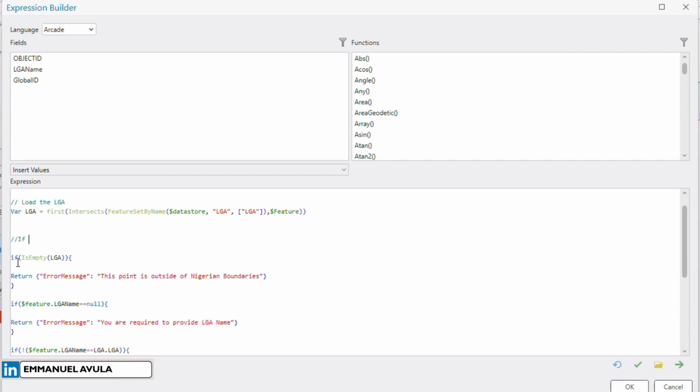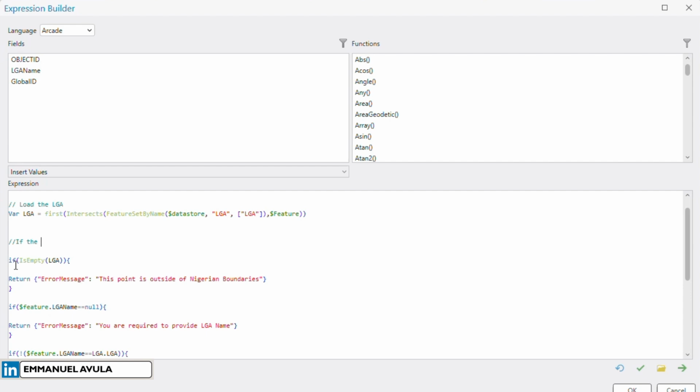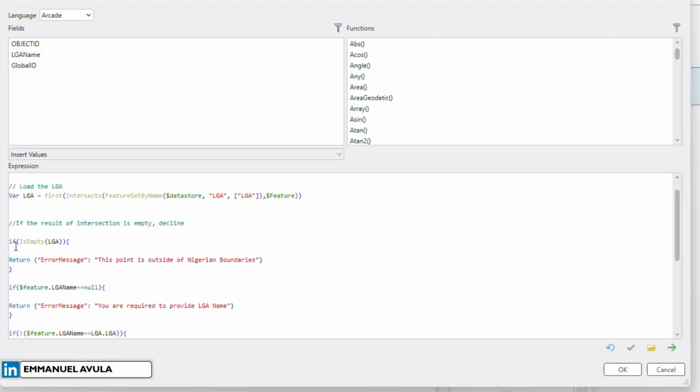We want to say if the result of the intersection is empty, decline entry, or it should not proceed.